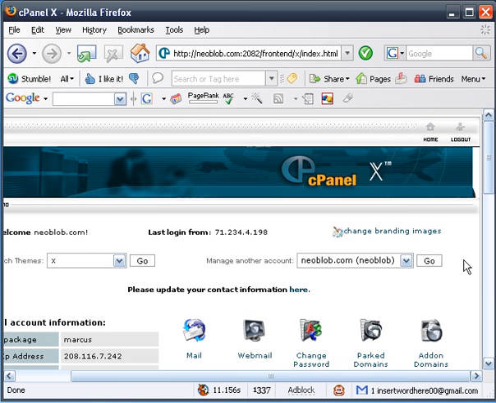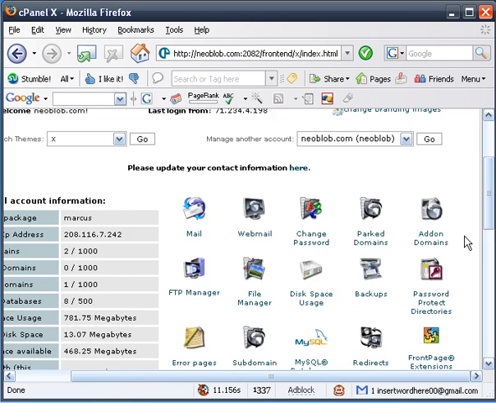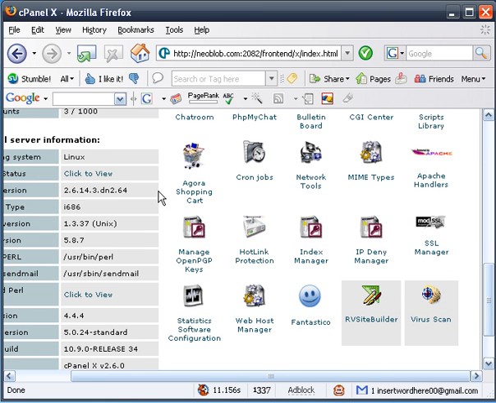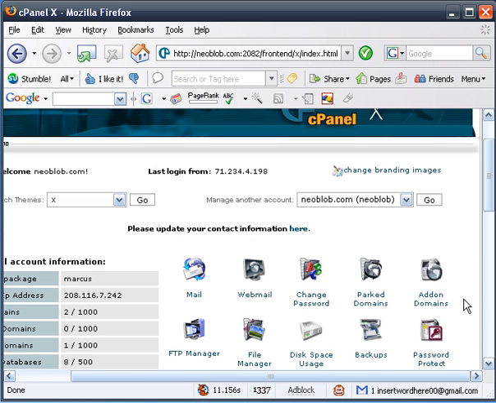Basically, a full cPanel will include about 8 rows of 5, so 40 icons. Mine has 40, but some may not have 40 because I have a web host manager, which I will be teaching you how to use in a later tutorial. First off, we're going to do the first row, which is mail, webmail, change password, park domains, and addon domains. So first, just hit mail.